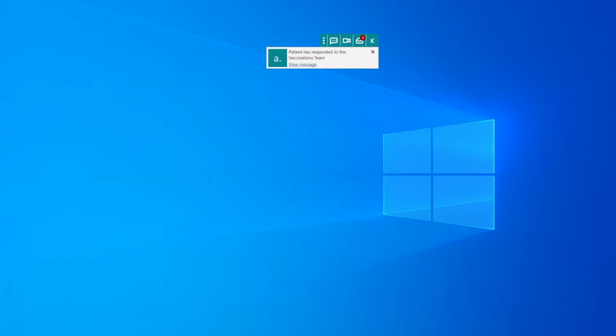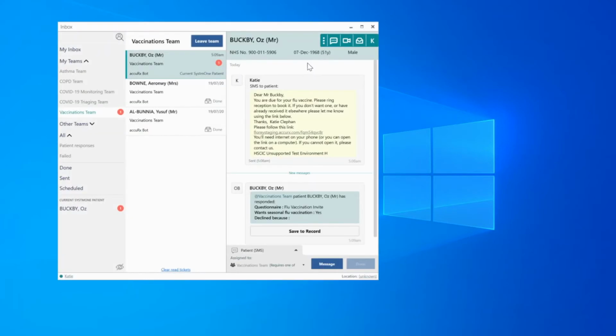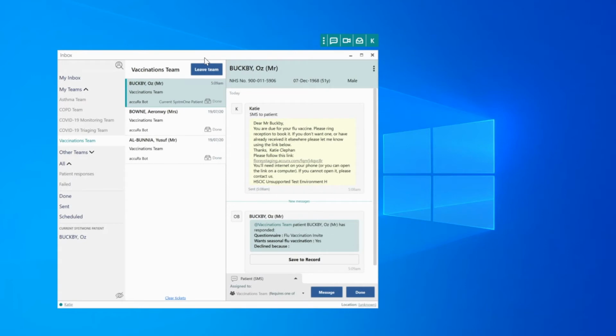By default, the first time that you send a Florey to a patient and they respond to it, you will automatically be added to the team for that type of Florey questionnaire. So I've just sent out a flu vaccine invitation for the first time and the response has just come in. If I click on it, you can see that I have automatically been added to the vaccinations team.